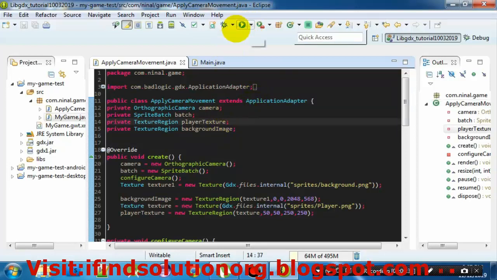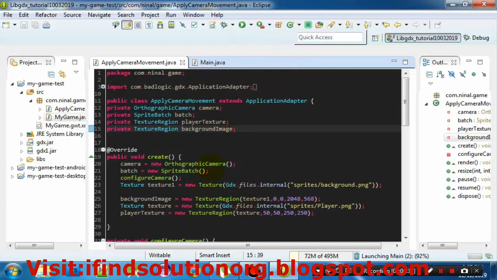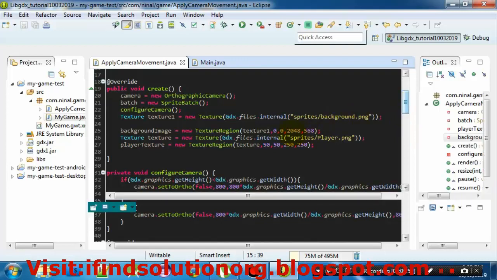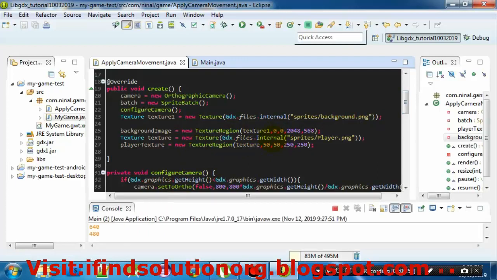If you watch my previous video, this is the activity we are currently working on, and as I've said, we applied a camera movement, but there is a problem. So if we try to run it again, let us just wait.